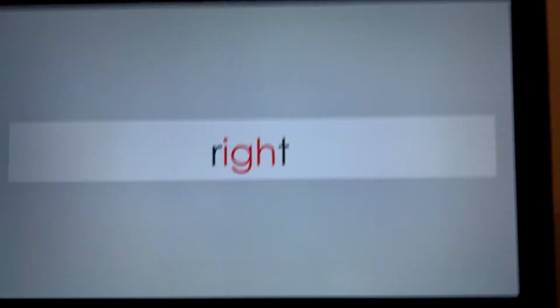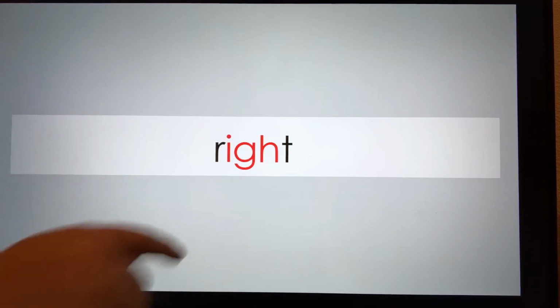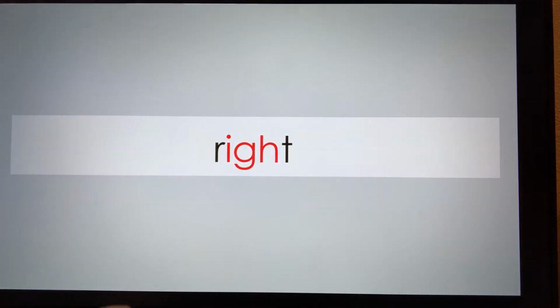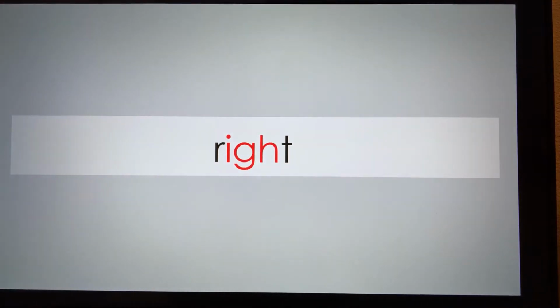Pencils down. All right, I'm going to show the word right. So right, we will use the vowel team IGH because IGH makes the I sound. So right is spelled R-I-G-H-T. I want to spell it again. R-I-G-H-T. If you spell right exactly how I spelled the word right, go ahead and kiss your brain. All right, let's go ahead and move on to the next word.